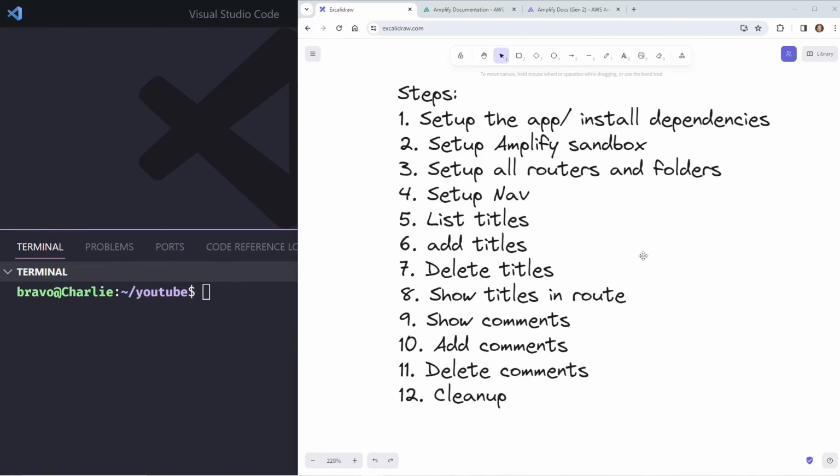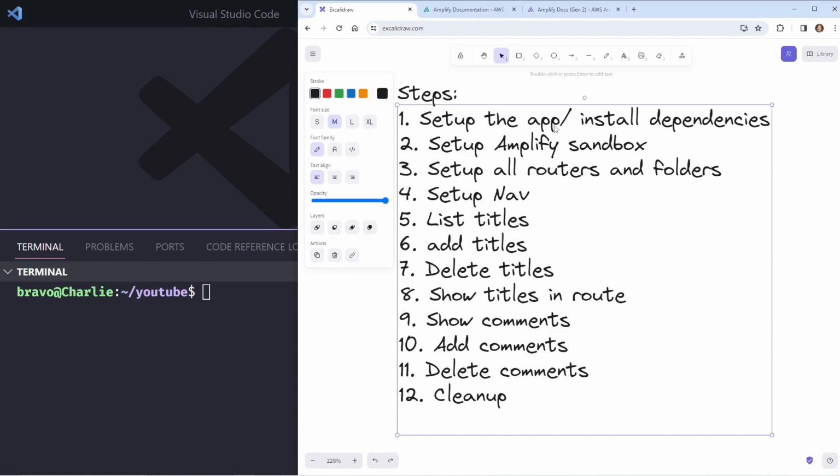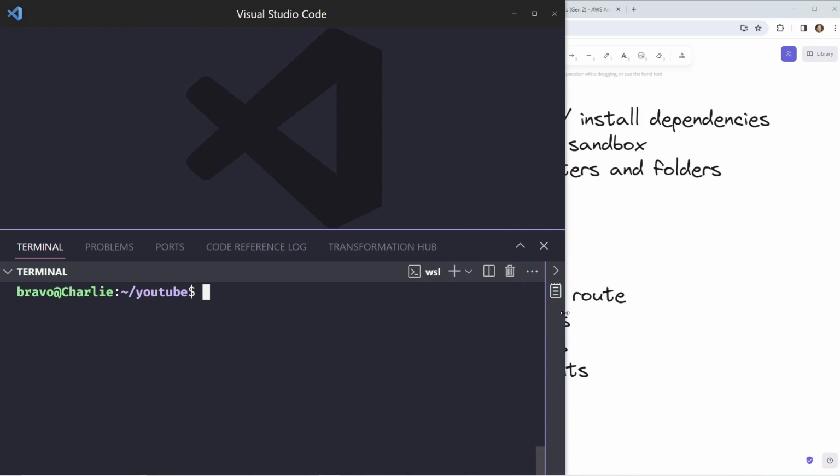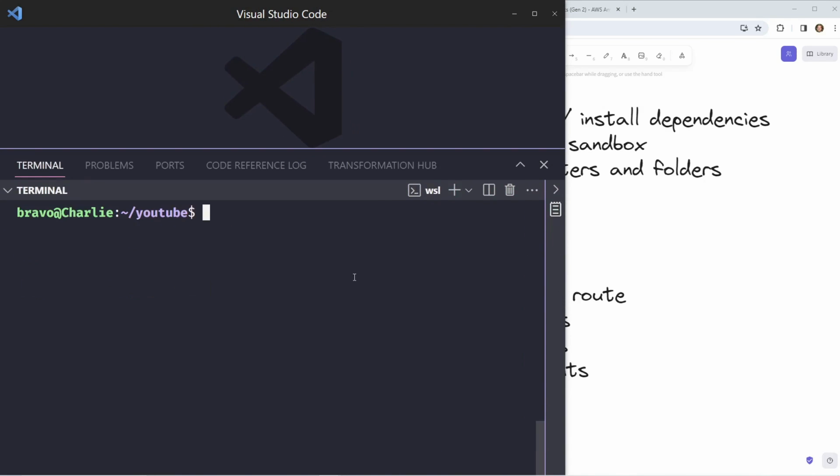For this application we're creating today, we have 12 different steps that we're going to go through, and I am going to have timestamps you can check in the description below, so you can jump between different parts here. But we'll just start from the beginning so we have a good idea of how this works. So let's go ahead and set up the app and install the dependencies. I'm using Visual Studio Code, the latest version. I'm just using the terminal inside here. And yeah, let's create it.